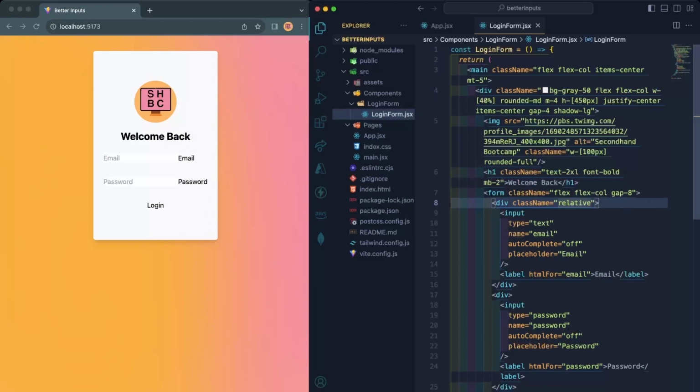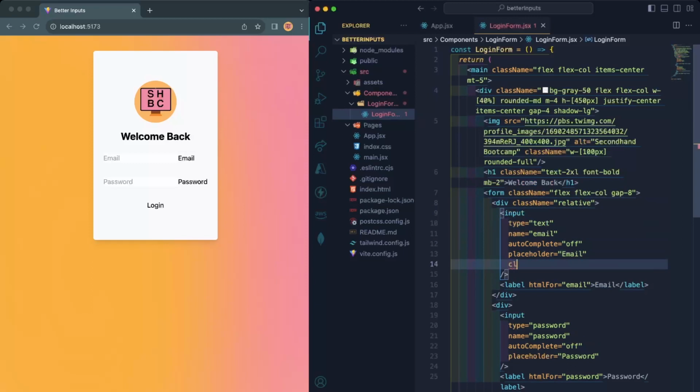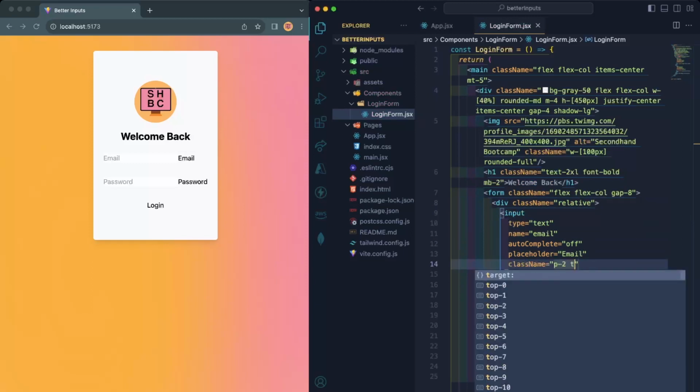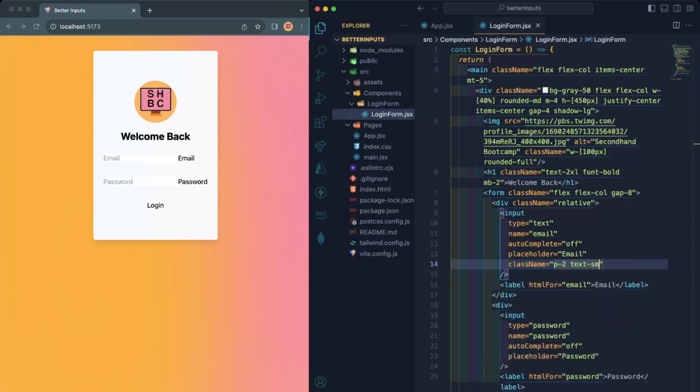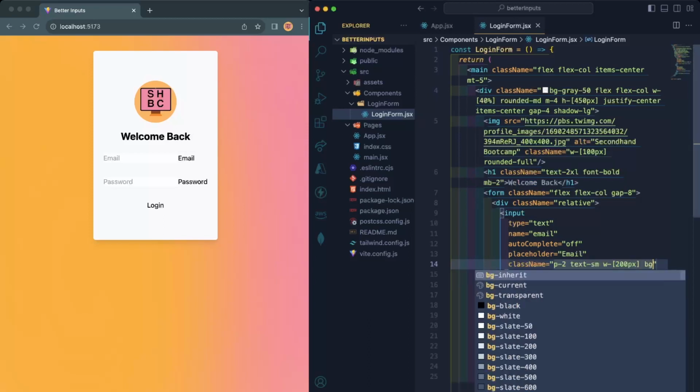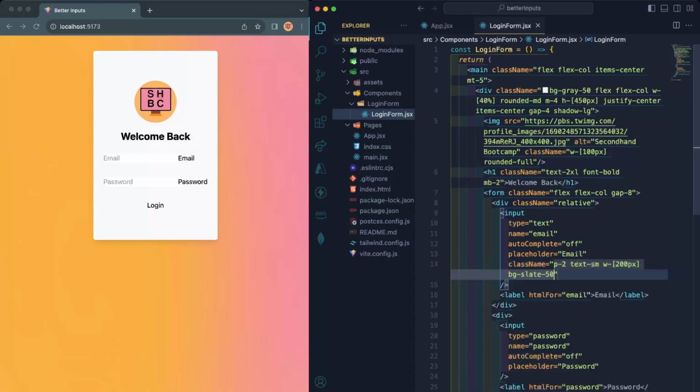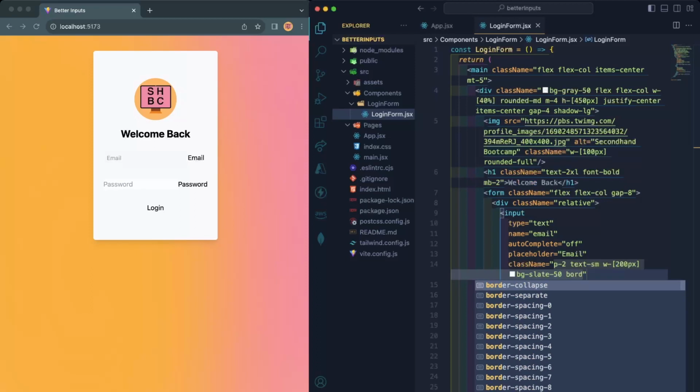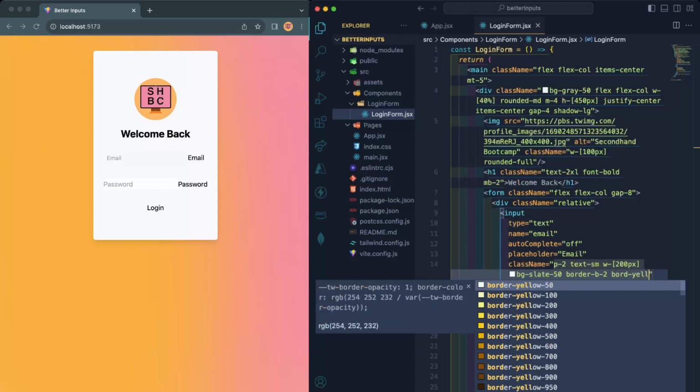Now it's time to style the inputs. Add a class name, padding of 2, text small, width 200 pixels, background slate 50, a border bottom of 2, and border yellow 300.